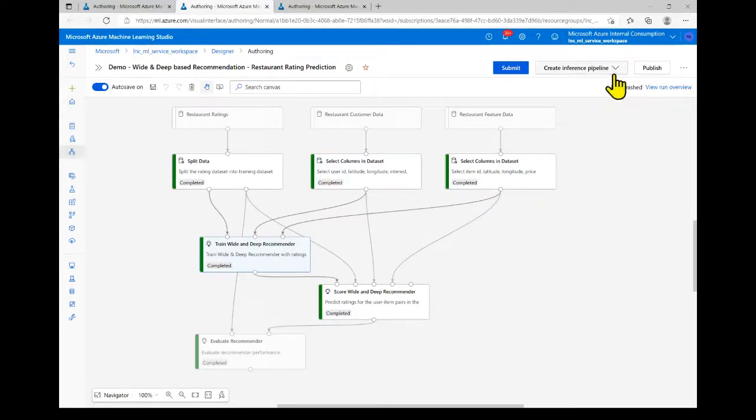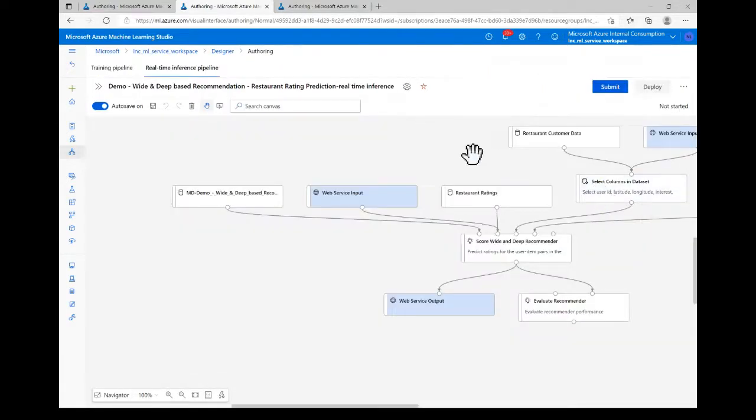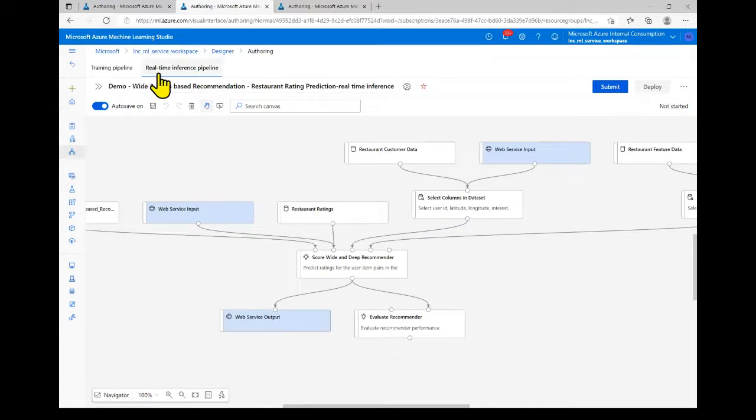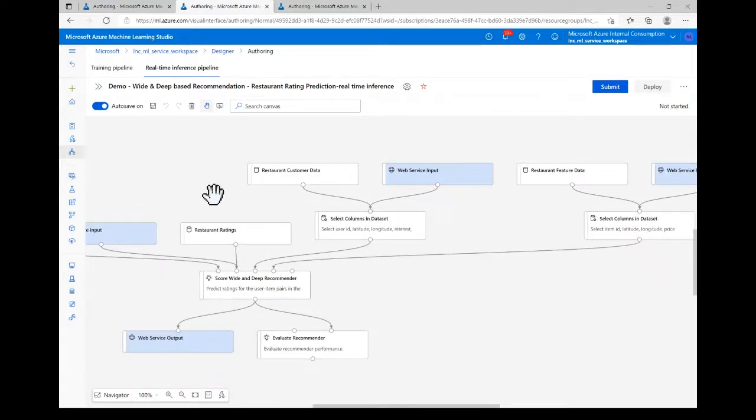So assuming that we are okay with this machine learning model that we have trained, we are satisfied with it, and then we want to deploy into production. We can do a one-click deployment, and you can just select something called the real-time inferencing pipeline. And once you click this, you can see that the interface changed. We have changed from the training pipeline to the real-time inference pipeline, and you can see that there are new modules being added. Notably, all the web service inputs.